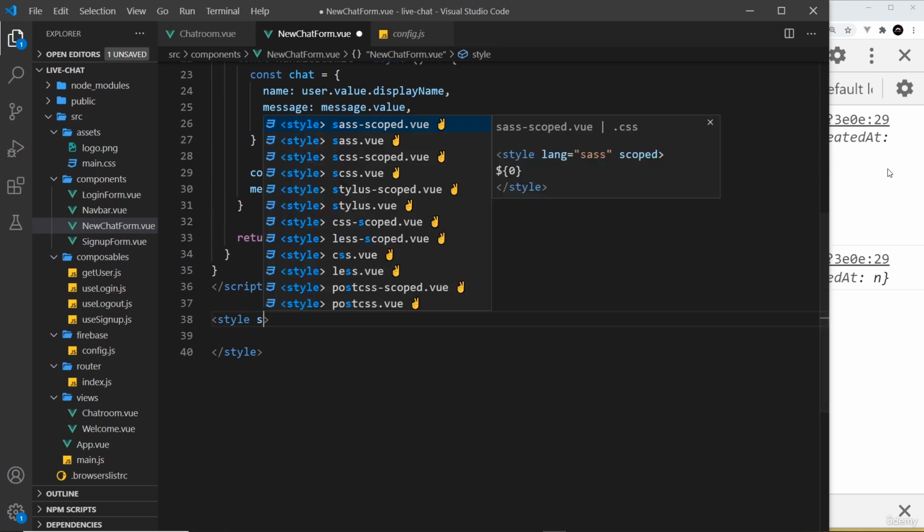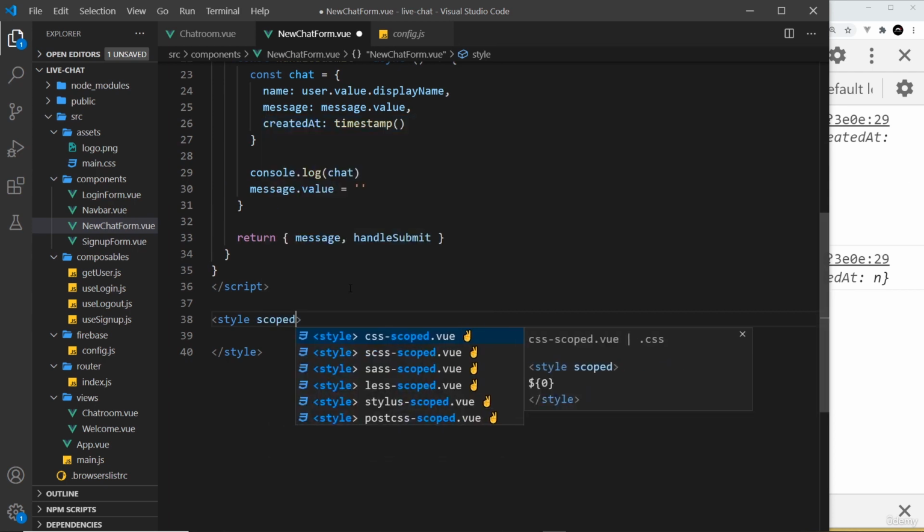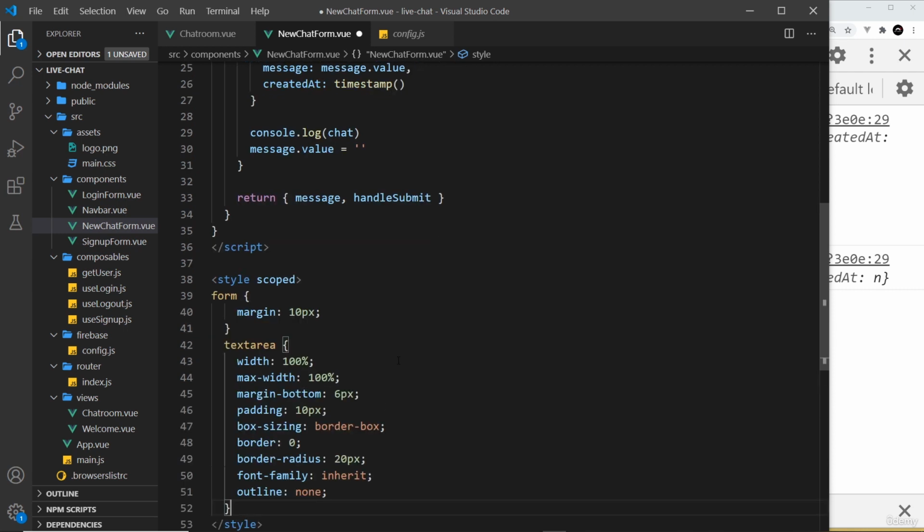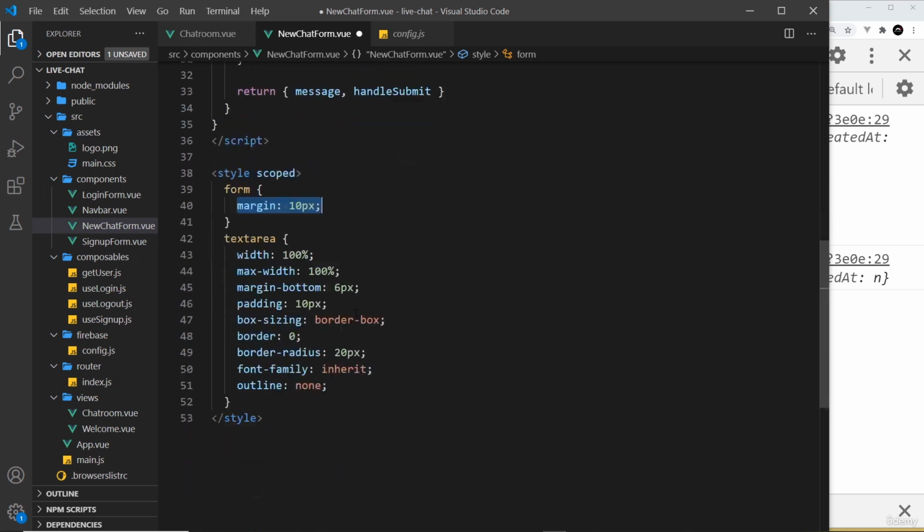So I'm going to go back to the new chat form component, and down here I'm going to set these to scoped so they don't affect any other forms. Remember, we have forms on the welcome screen. I don't want these styles that I'm creating right here to affect those. So I've put scoped, and that way it only affects the current component. So now you can see we have the form right here.